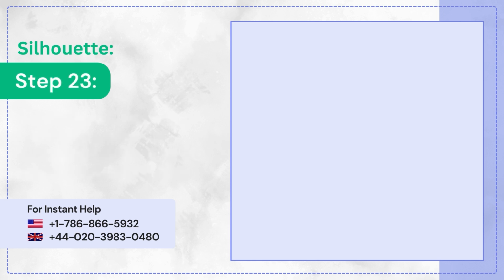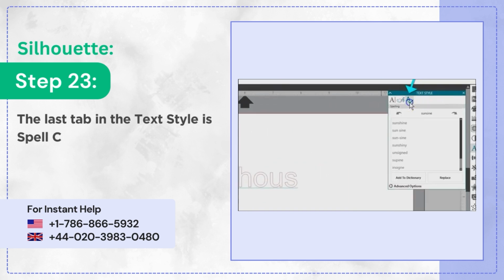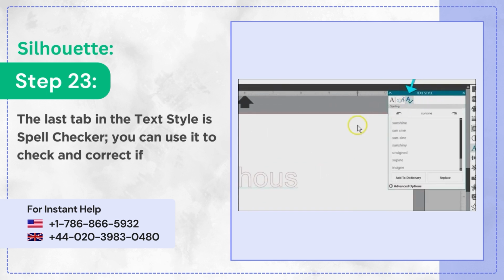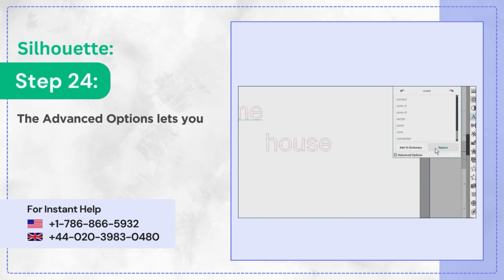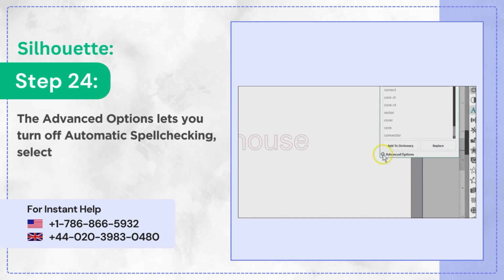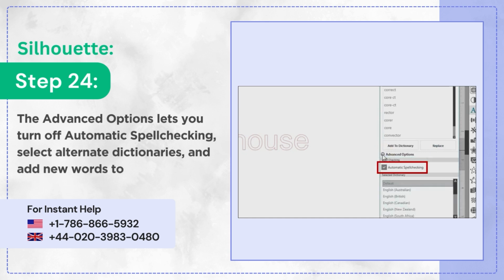Step 23. The last tab in the text style is Spell Checker. You can use it to check and correct if you've any misspelled words on the page. Step 24. The advanced options lets you turn off automatic spell checking, select alternate dictionaries and add new words to custom dictionary.